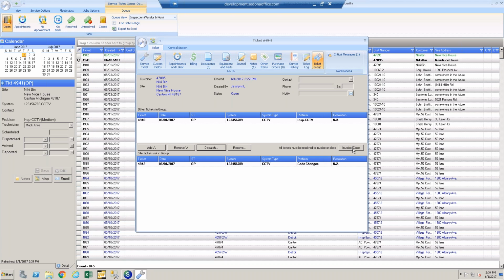Now, like I said earlier, when you go to invoice, you may not invoice them individually. Here you have the option, here you do not. You must invoice them together, and it's going to invoice and close them at the same time. It'll grab all of the charges from all of the tickets, all of the appointments, whether they were created here or there, and it'll just bill for everything on all the tickets together in one invoice.